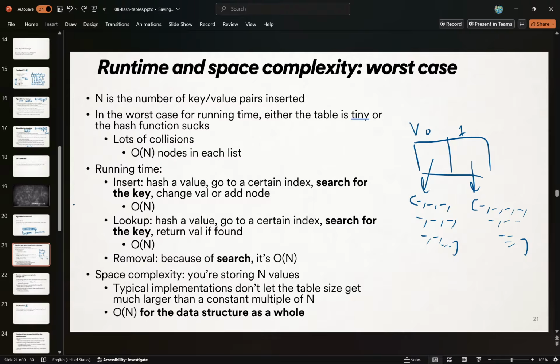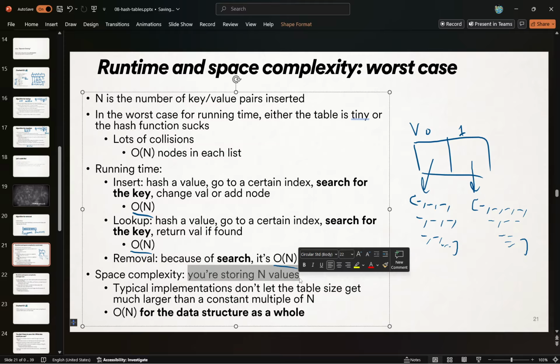And then you're going to search for removal, and you can imagine it's going to be linear time for removal too. So unfortunately, we've got linear worst case complexity. Oh no. But space complexity at least, you can't really mess that up. You're storing n pairs of things.